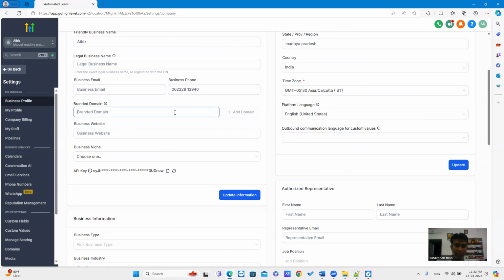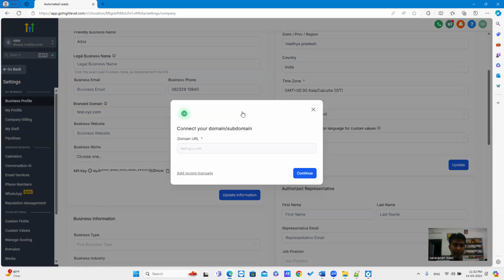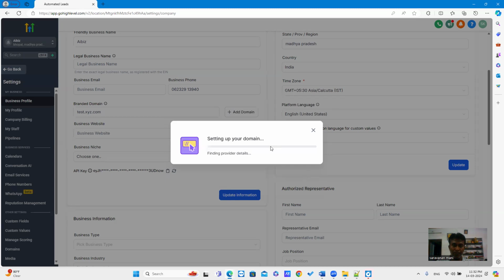Here I am putting test.xyz.com. I do not have a real domain currently, so I am putting some dummy name. Then click Add Domain button. Next, click Continue button to set up your domain.